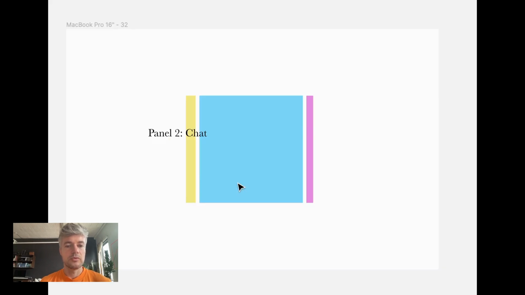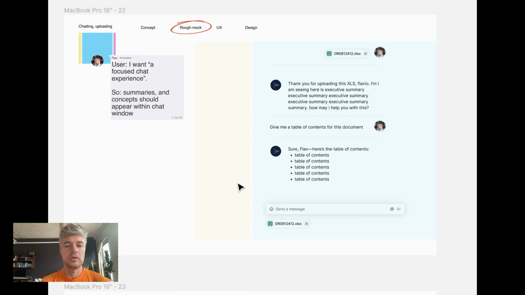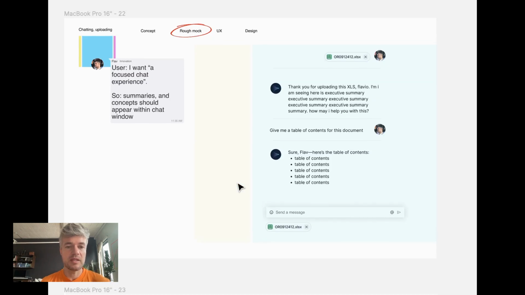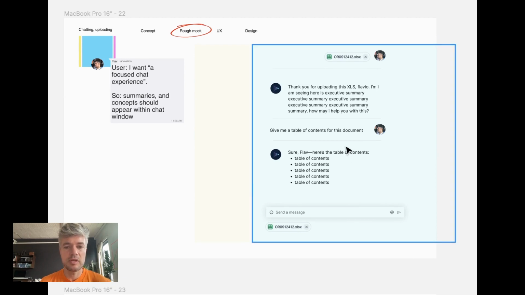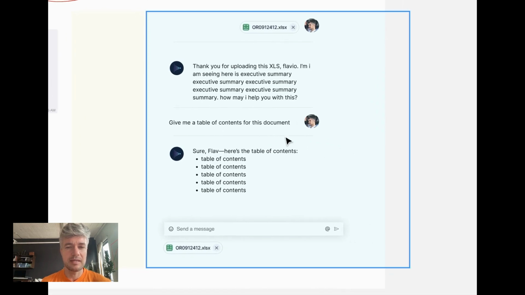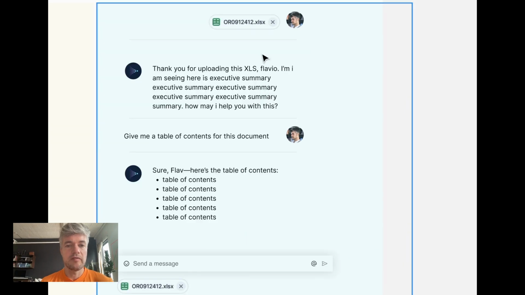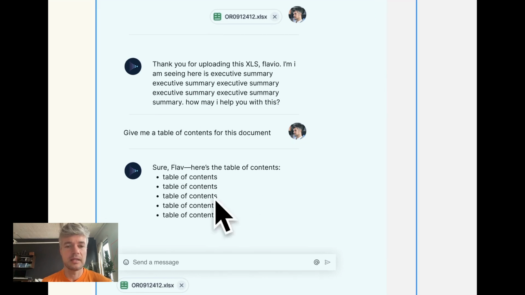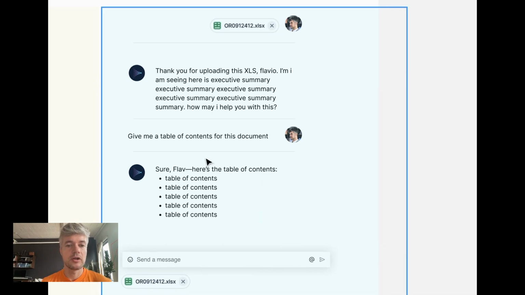Panel number 2, this is all about chatting. So users like Abby have been saying, I want to be able to have a focused experience. So what I'm proposing here is that the summaries don't appear on a second column, that instead the entire conversation happens within the blue zone. So for example, if I uploaded an Excel document, I don't get tiles or anything else on the right. Whatever conversation I end up having, it happens on the screen, including executive summary, table of contents.